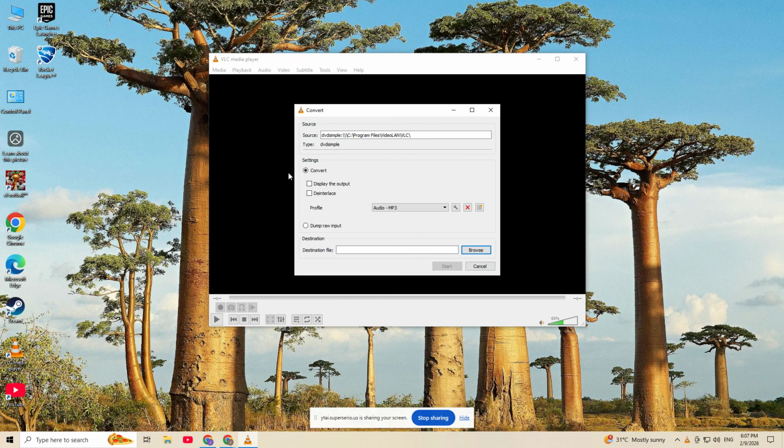Now you'll see the Convert window. This is where you choose the output format. Look for the Profile drop-down menu. From this list, select Video H.264 plus MP3 in MP4 format, or any similar MP4 profile available. This format is widely compatible and works well on most devices, including phones, tablets, and computers.